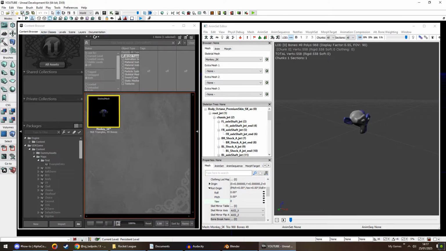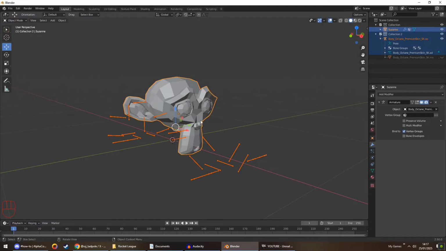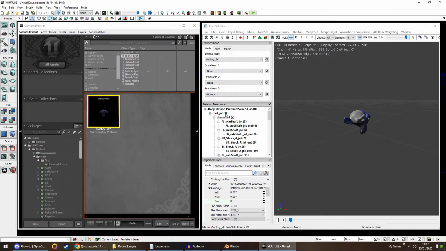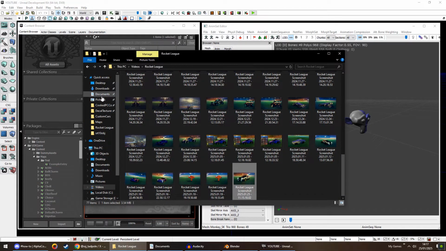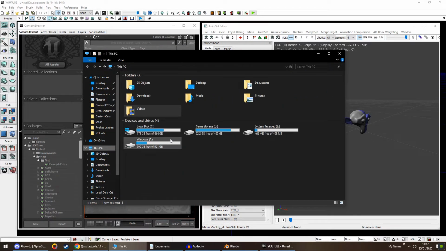And what we're going to do is click our save floppy disk icon. Only use this icon. Don't use anything else. Only use this icon. So we're going to click save. Now, so we've gone from Blender into UDK. Now we're going to go from UDK into the game.